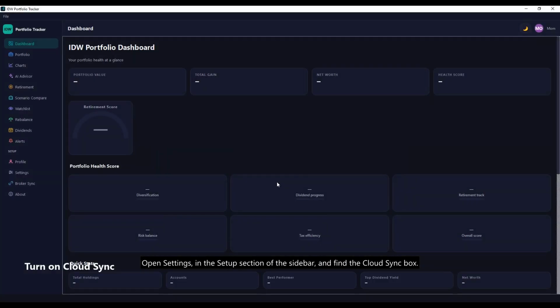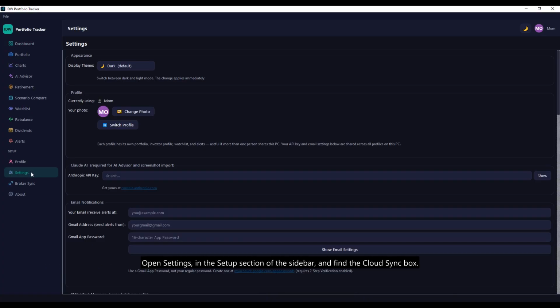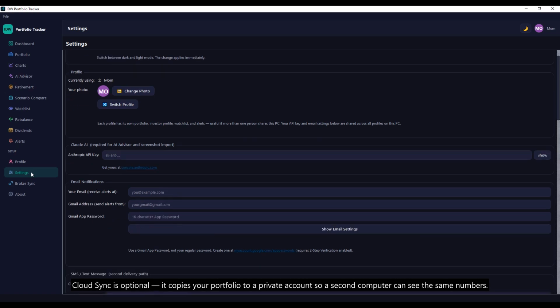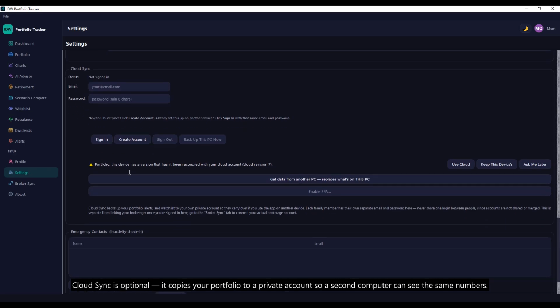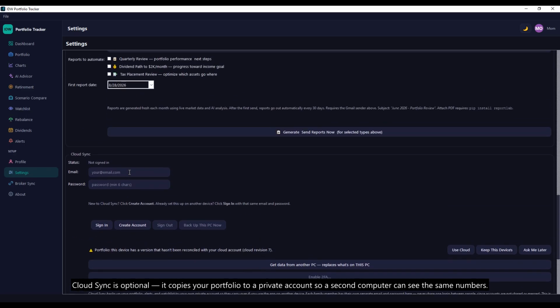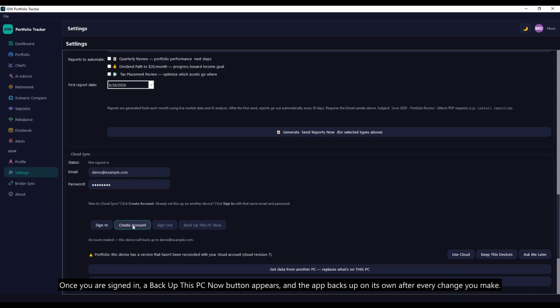Open Settings in the Setup section of the sidebar and find the Cloud Sync box. Cloud Sync is optional. It copies your portfolio to a private account, so a second computer can see the same numbers. Type an email address and a password of at least 6 characters, then click Create Account. Once you are signed in, a Backup This PC Now button appears, and the app backs up on its own after every change you make.